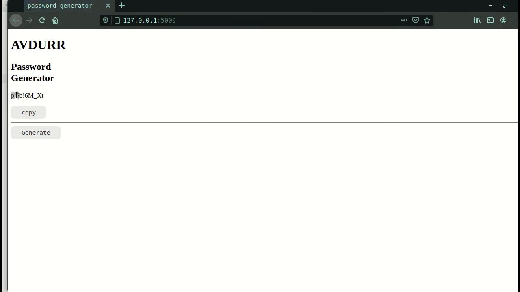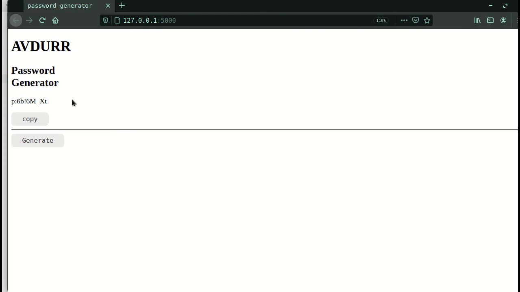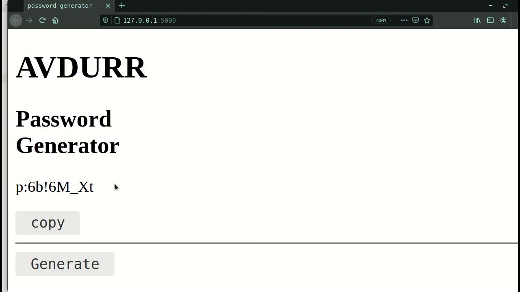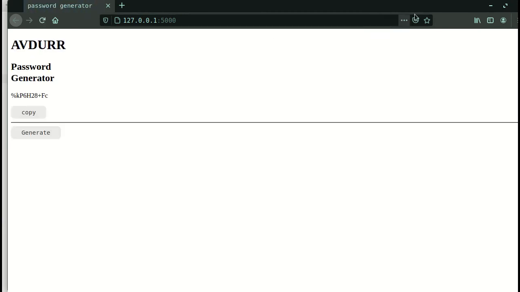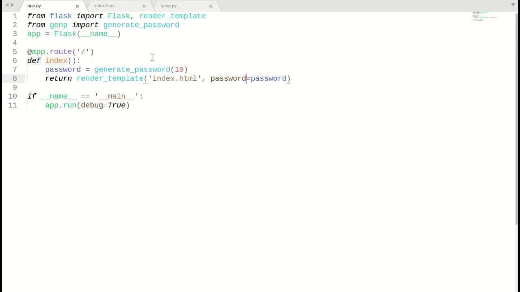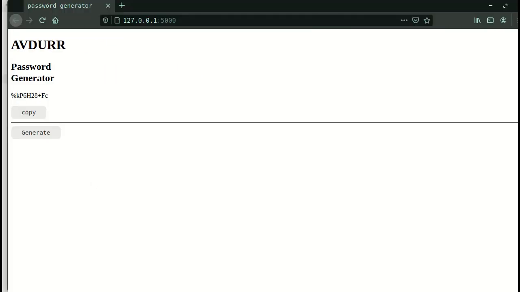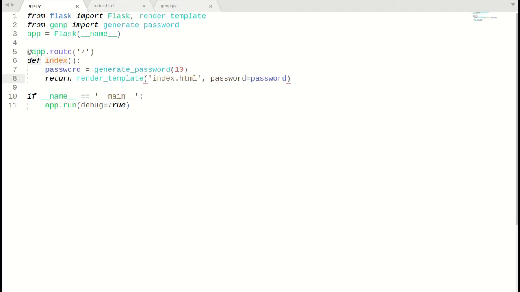You can see we have that password right here, a password that has been generated. Whenever I refresh, you can see there is a new password. Okay, so we are not going to be refreshing, of course, because that's not what we want to do. But before we move further, you can see that this page looks ugly. Let's quickly add the CSS.